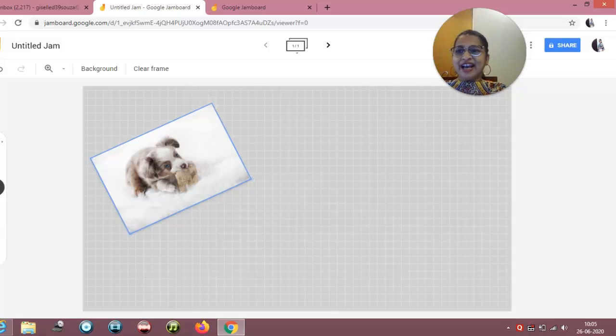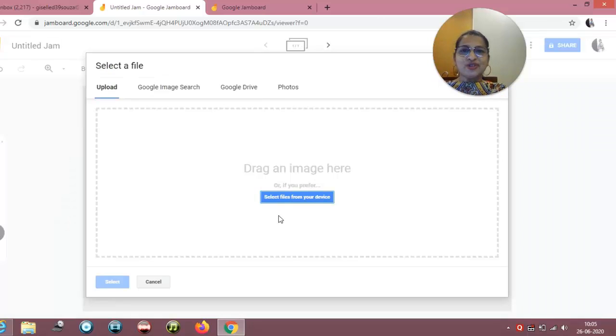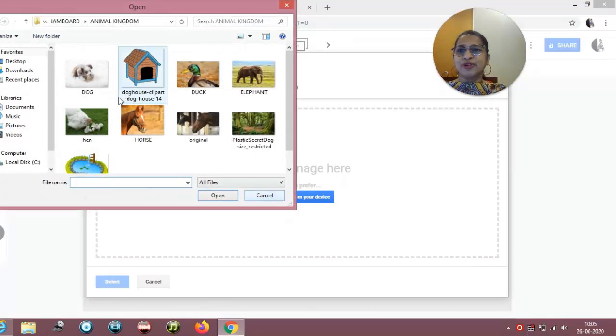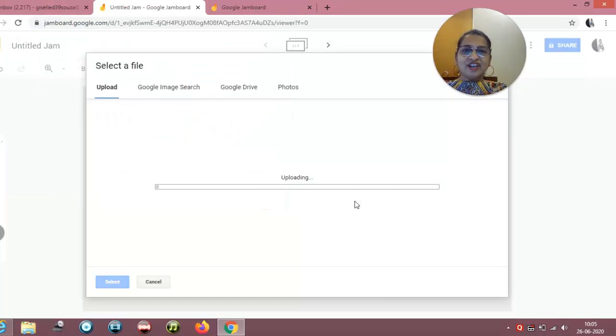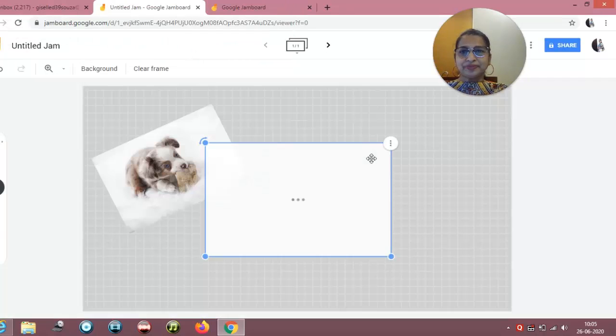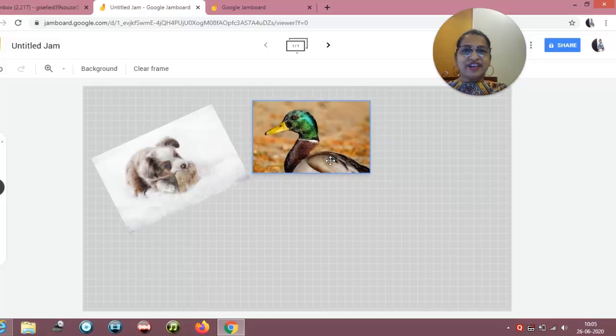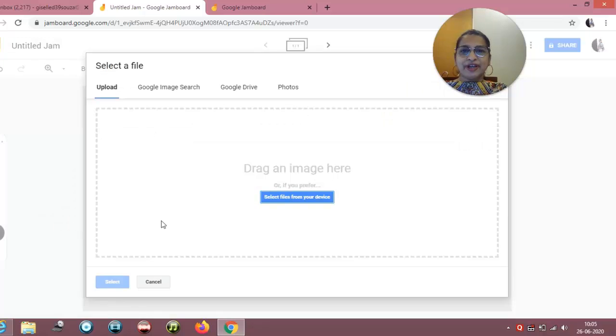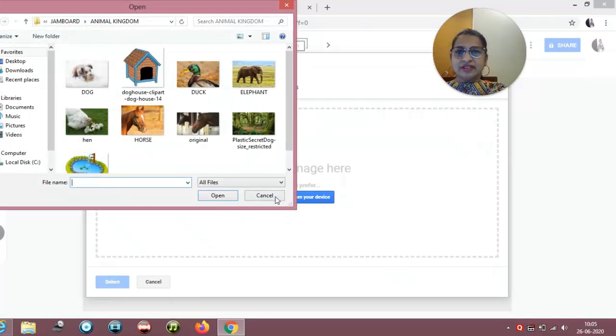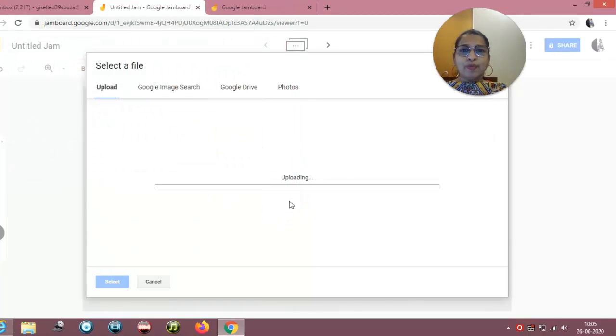Now the same way I will import my other images first. So again I will go to select files from your device and I'm going to click duck and I say open, and the duck will get uploaded. And again I can resize it and I can place it wherever I want. Again I'm going to bring the next one, which is probably the horse, and I'm going to open and I'm going to place it and resize.